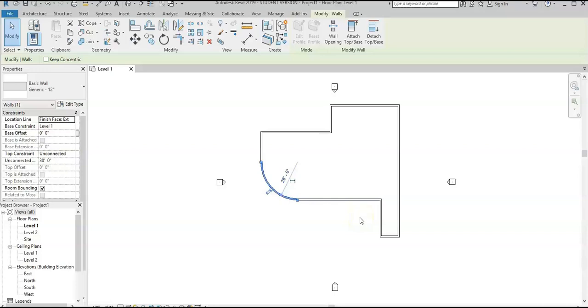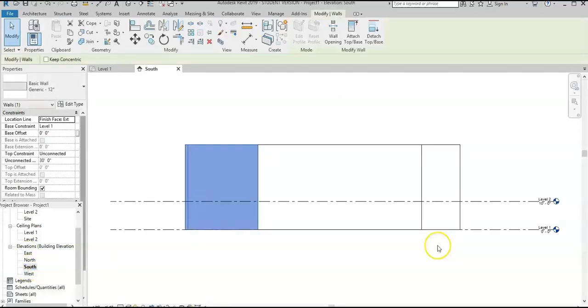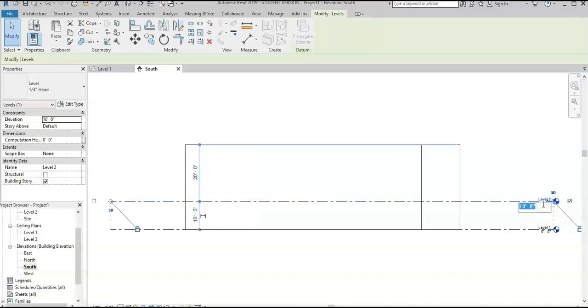Now I'm going to add a second level to my building. So from project browser, we have floor plans, ceiling plans, elevations. Double click on south under elevations. So here you can see that we have level 1 and level 2. Click on this dimension under level 2 and change it to 13 feet space and 4 inches.